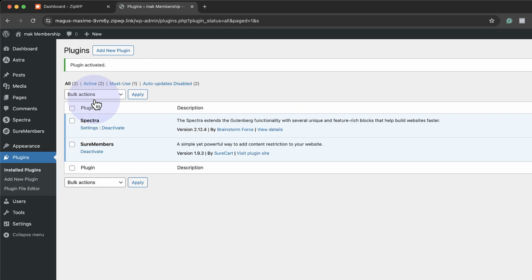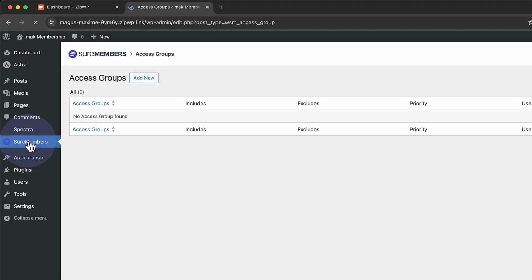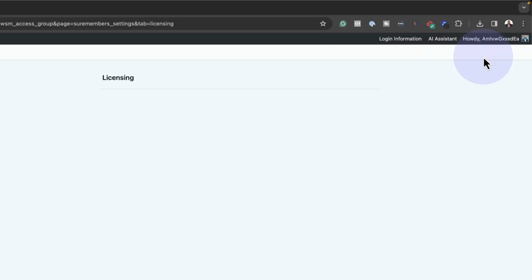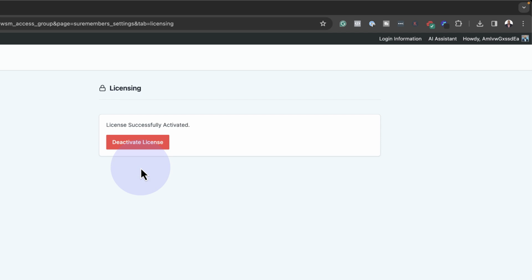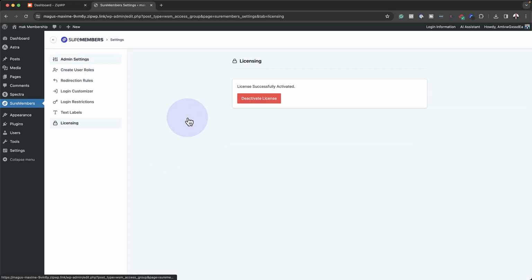The next step is to go to SureMembers here, and add our license key. We're going to come to the top, click on unlicensed, and paste our license key like that, and then click on activate license. Excellent. Now, before we get started, I'd like to go through all these settings here because they are very important.